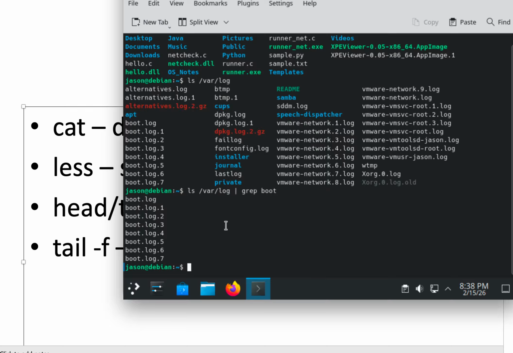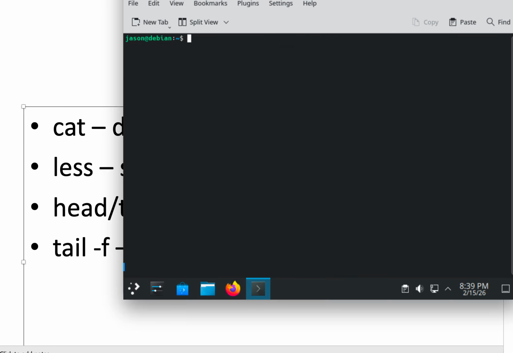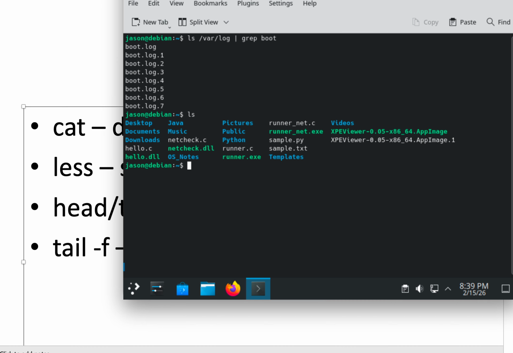Now, we have our boot directories. Let's say we want to see what's in it. So let's clear out our desktop first, and let's use the cat command to take a look at some of the boot logs. So, for example, let's look at boot log 1. So we're going to do cat var log, which allows us to view the contents of the file. That's what the cat command does.